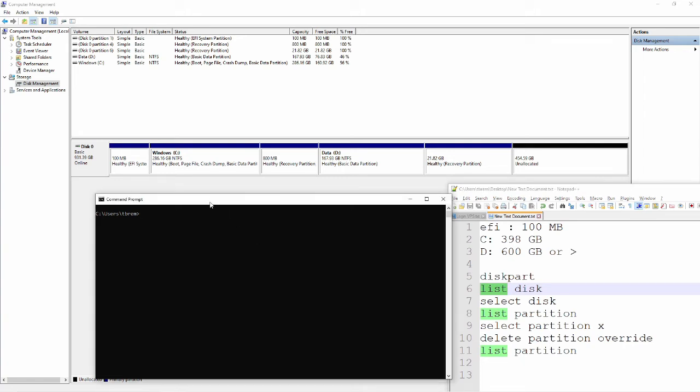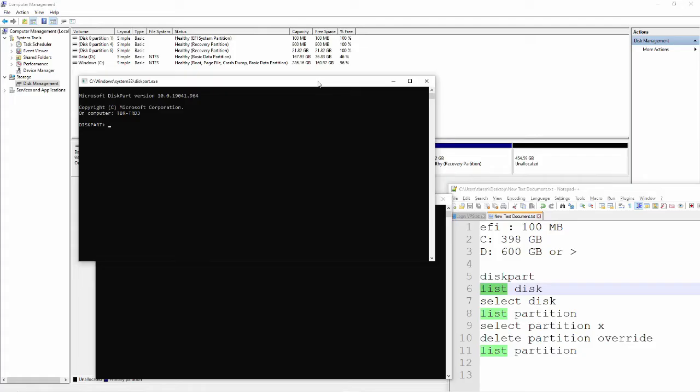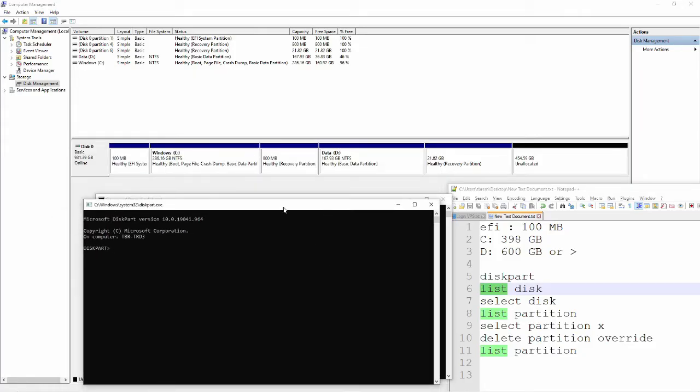So I'm going to launch diskpart. Then I am going to ask diskpart to list the disk. There is only one disk because I have physically unplugged my secondary disk, and you see here that there is only one disk. So there is no problem for me to select disk 0. Disk 0 is now selected.